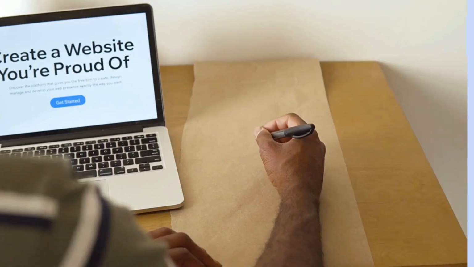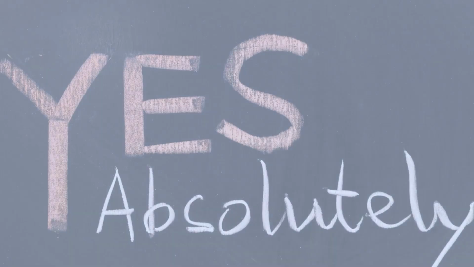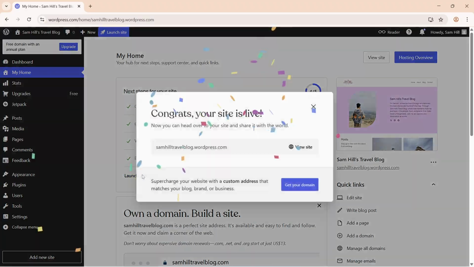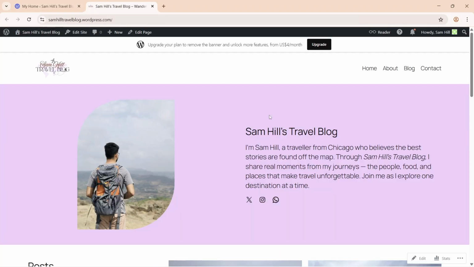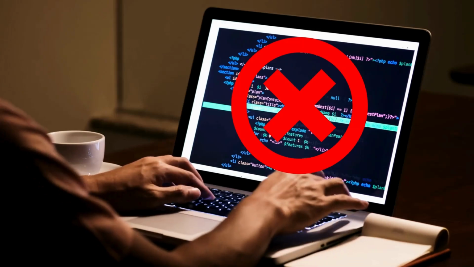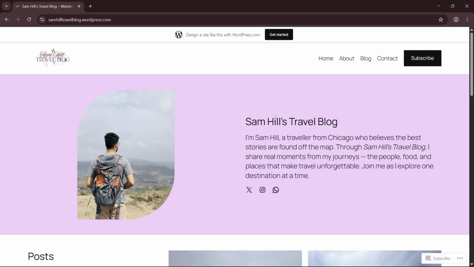Did you know you can create a free WordPress website? Yes, absolutely. You can launch a clean modern site in just a few minutes. No coding, no complicated setup, and no hidden costs. All thanks to WordPress.com. The only catch?